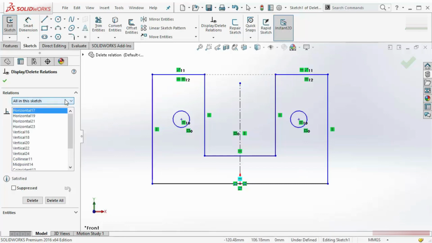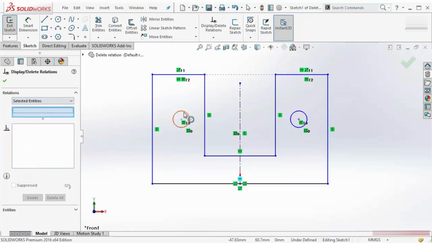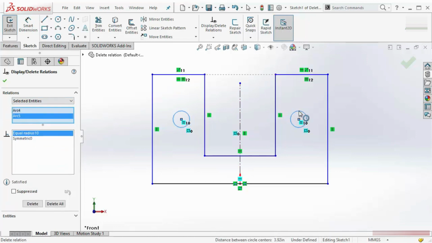Let's say I want to see the relations between these two circles. So I will select selected entities. I will select this circle and this circle. Geometry applied between these two circles will be listed here. I will clear this selection.